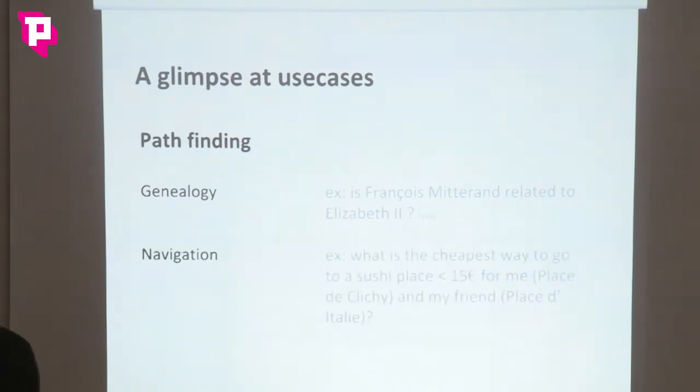Navigation, of course. So I'm in one place, my friends at another place, I want to go to the sushi place, the most convenient place between our 2 locations, with these price constraints and this kind of thing, etc. You can imagine mixing lots of constraints and trying to find the most convenient way.